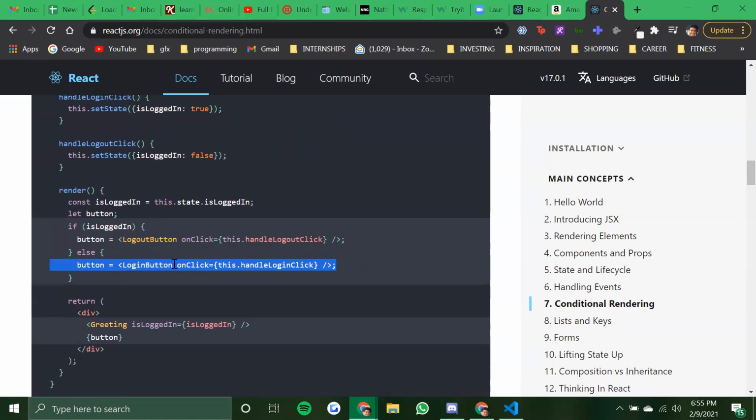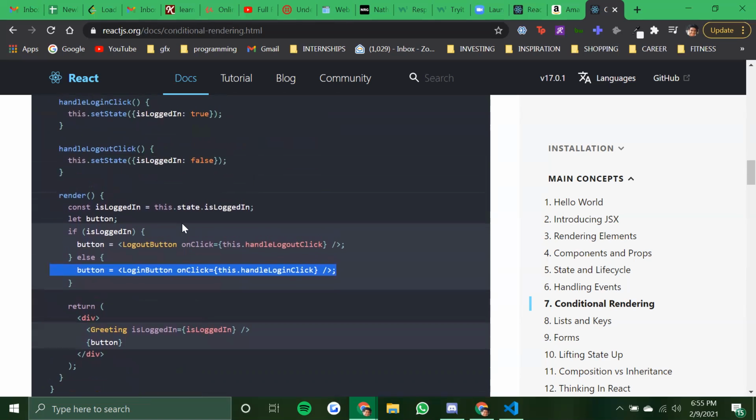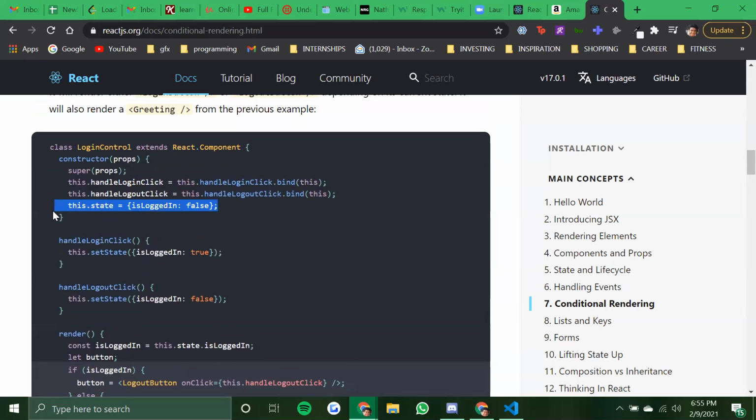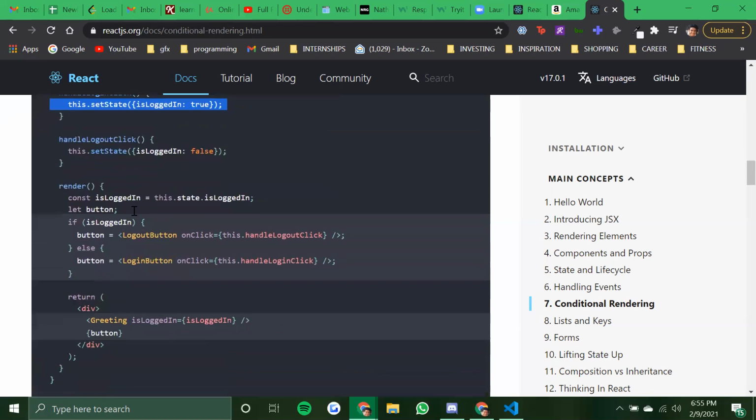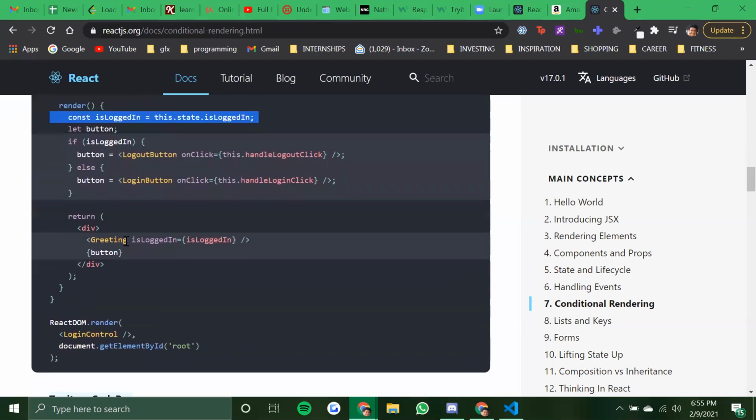So here he's saying, okay, the login button is going to get rendered, or it's not going to get rendered. And he's using the state here, isLoggedIn, and he updates it by using these handlers right here. He handles a login click and the logout click. The logout click sets it to false, login sets it to true. And then he has another const here to accept the state, and the button basically changes based on whether it's false or true.